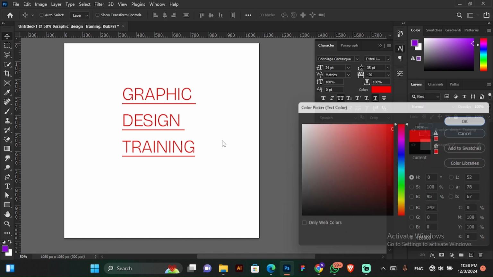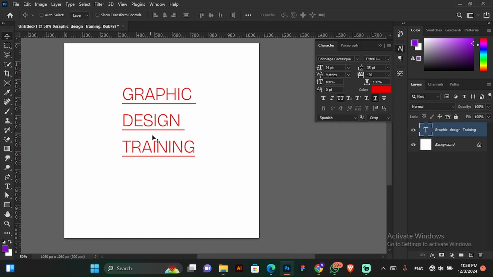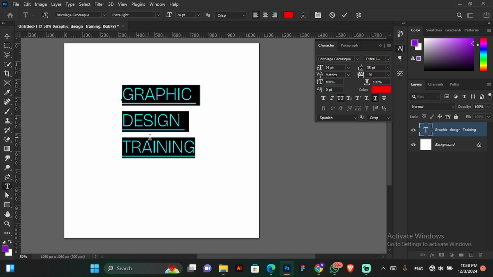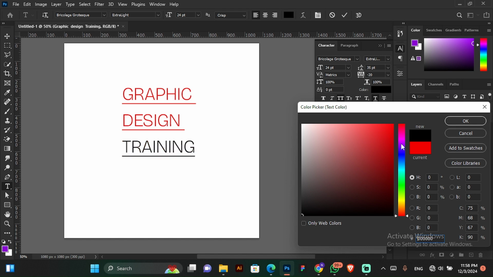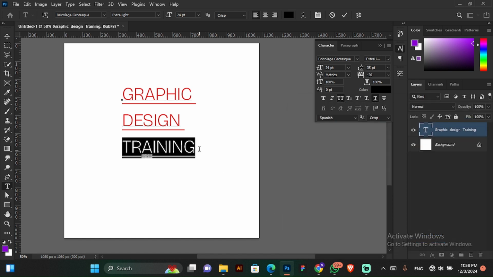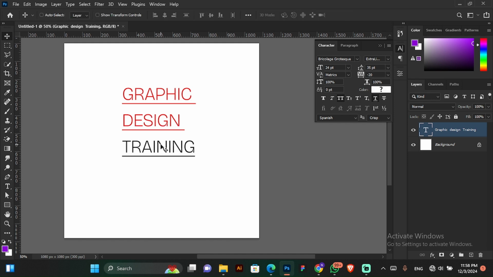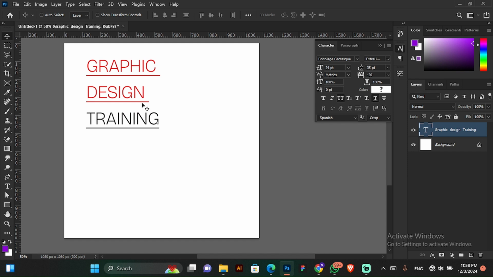Then I'll press OK. Maybe you want to leave graphic design red and training black, so I can just double click and select only the training right here, and then I'll click on my color and change it to black right here. And then when I'm okay with it, I'll press OK. This is how you create your text in Photoshop. When I'm okay with it, I'll come back right here and click on OK, and then I'll be able to move my text around in Photoshop.